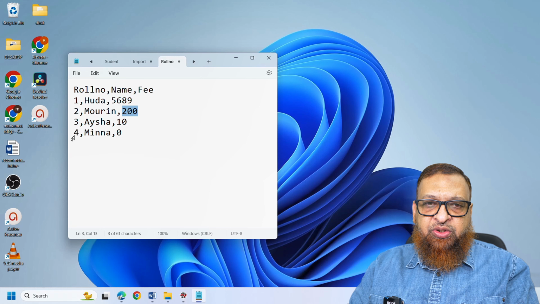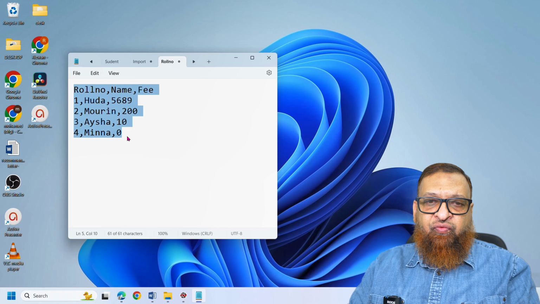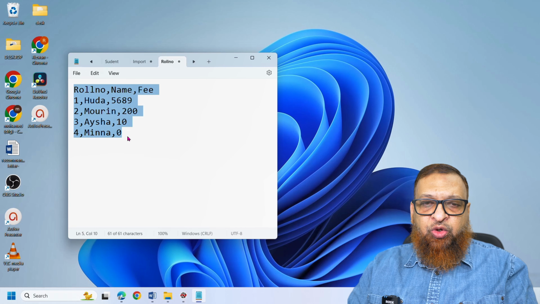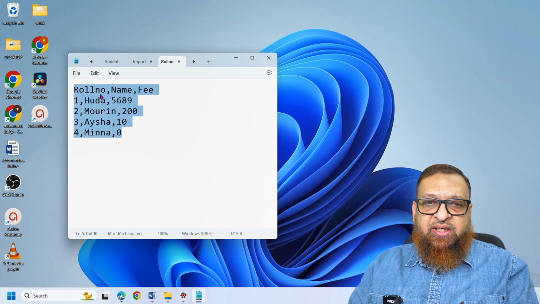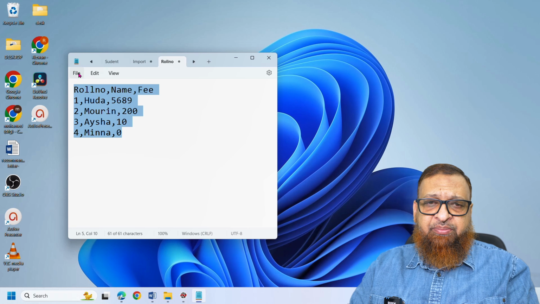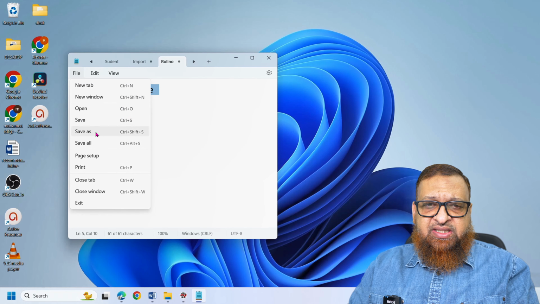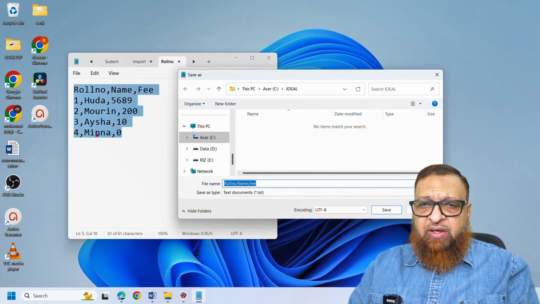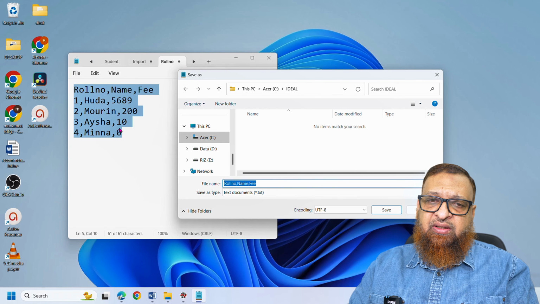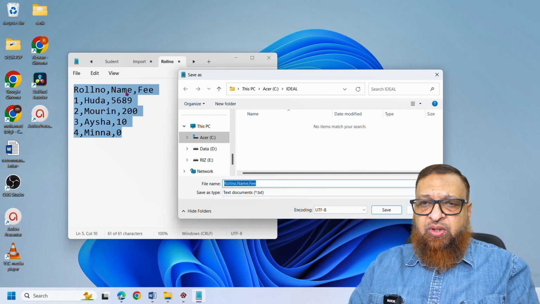Similarly it continues. Like a data frame, we give the same type of values in the notepad separated by commas. So the data is separated by commas. That is why we call it comma separated values. This is a comma separated value file. Let us save this data file with save as. We are going to import this CSV file into our data frame, so let us save this file.